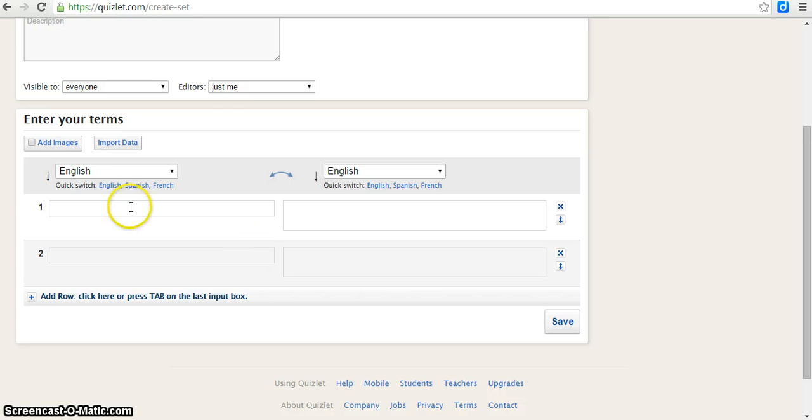Down here you can choose your language. I already have it set to English, but say you're taking a Spanish class and you're learning conjugations or something, this would be a great way to make flashcards for that. But I'm going to have English for both.